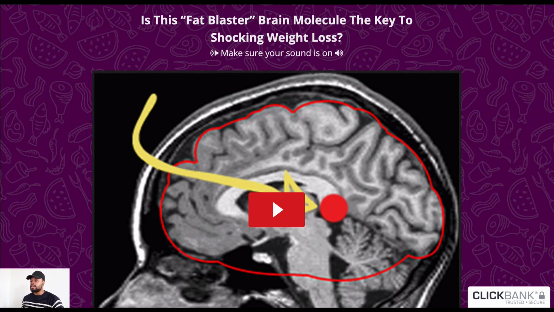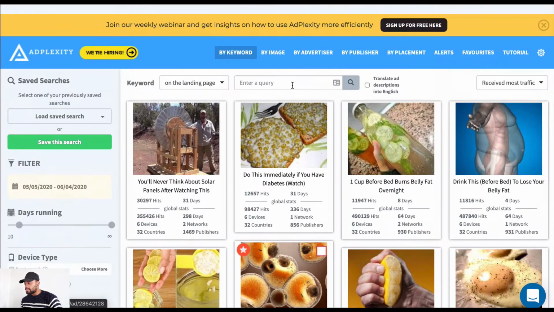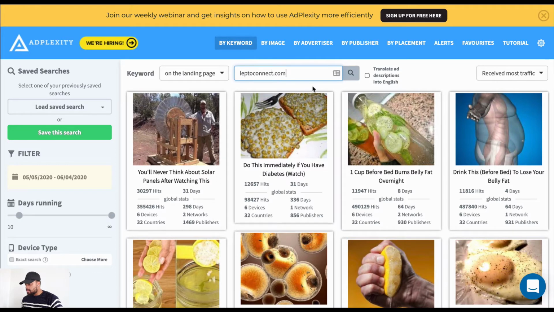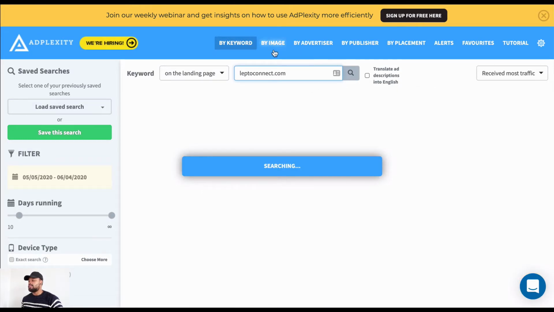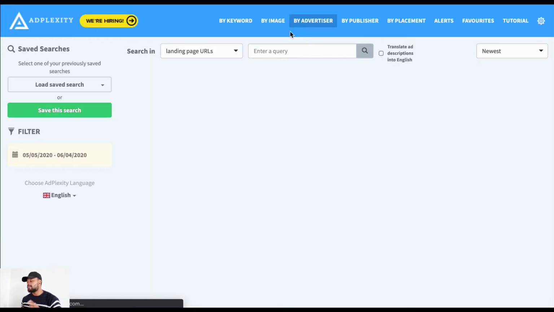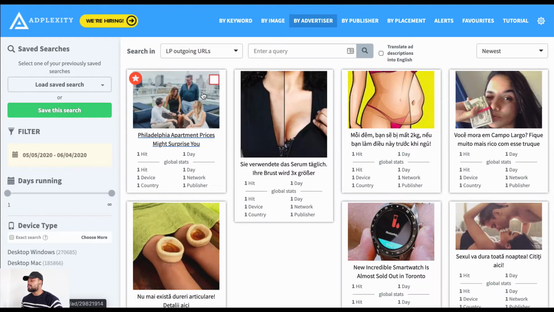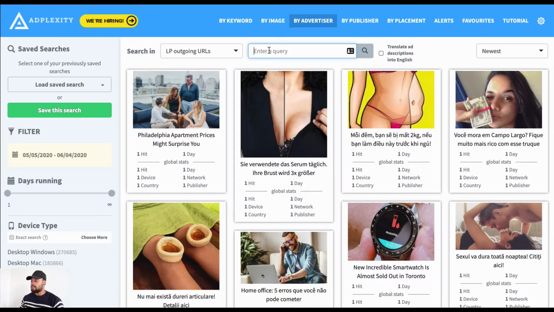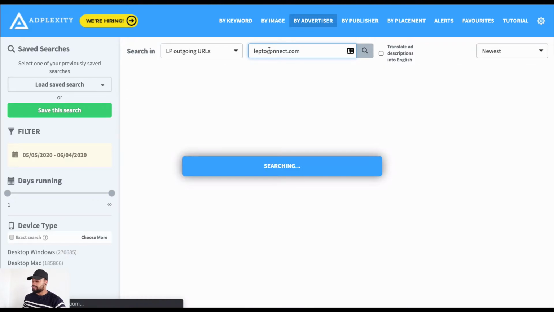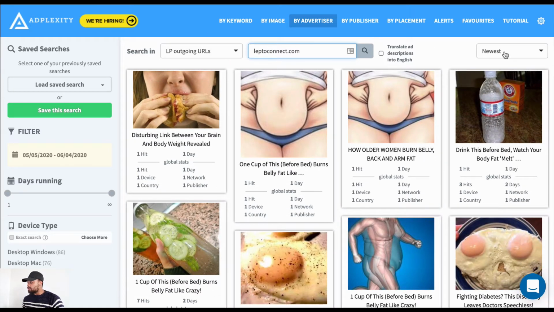Anyway, let's see if anybody's running this particular offer inside of Adplexity. Let's take a look. Whoops, what am I doing? Buy advertiser. Rookie mistake. So buy advertiser first, and then we want to do landing page outgoing URLs, and then just paste that in. Okay, and then we'll do receive most traffic.